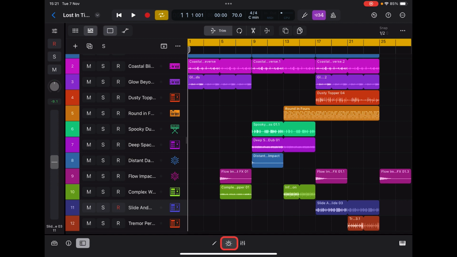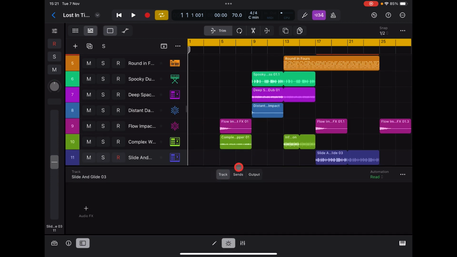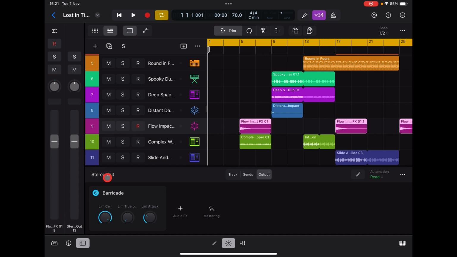You can go to the plugin manager here, open this up, and then go to output. You'll notice here it's on track, so you can add an audio effect to whatever kind of track. You see it change here, whatever track you're focused on. And then you can go to sends, and this is where you can add your send effects. And then if you go to output, you'll see this will change to stereo out. On the stereo out, I have a Barricade limiter set at -3 dB. You can add the mastering here. You can see this little button. But the most logical place to add it is the mixer.